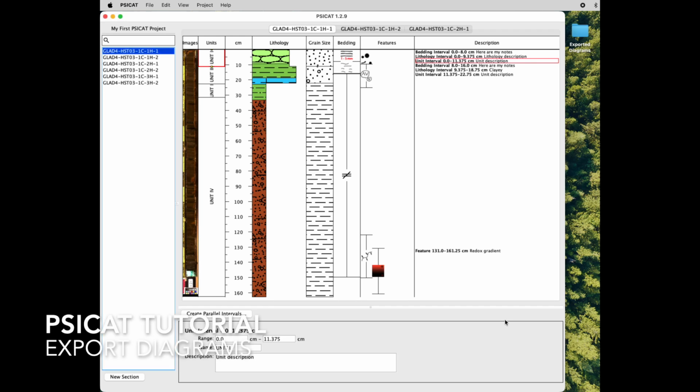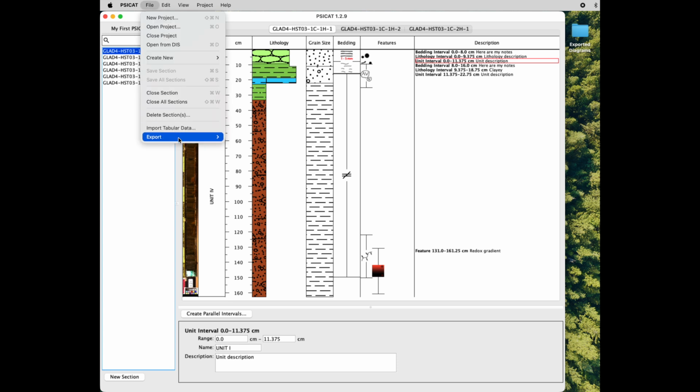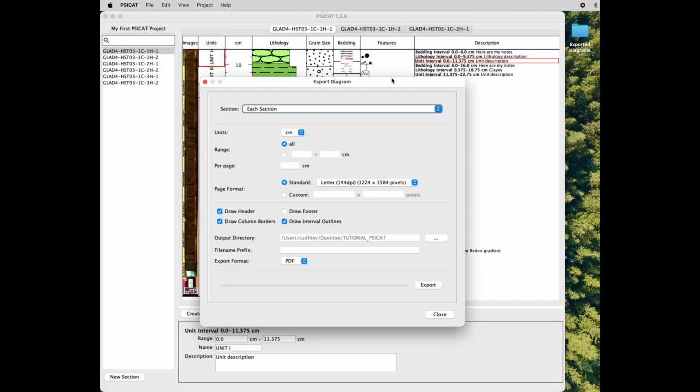When your section descriptions are completed, you can export them as diagrams in a variety of formats, most commonly PDF. To begin exporting diagrams, go to the File menu, down to Export, and choose Diagram, and it will open the Export Diagram dialog.